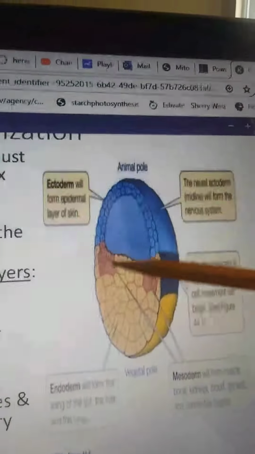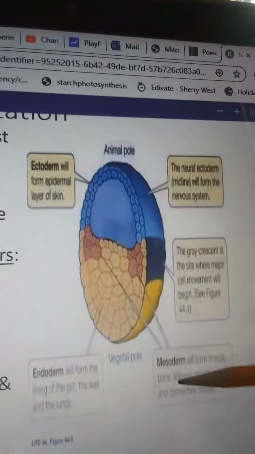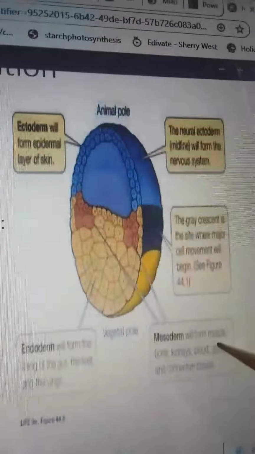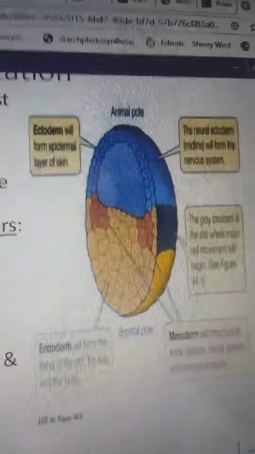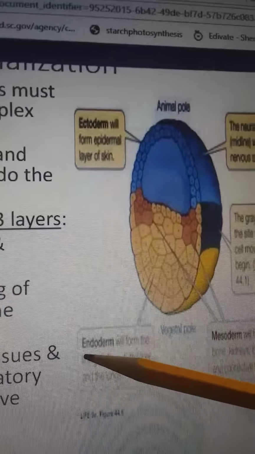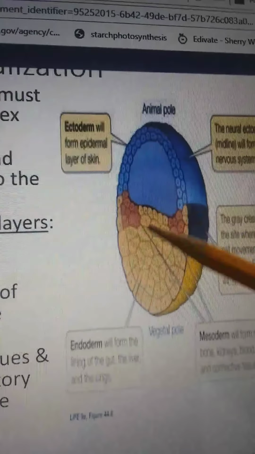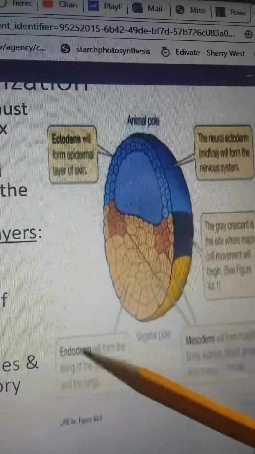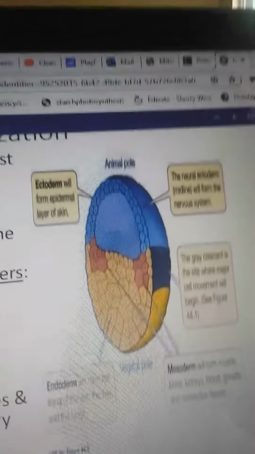You have kind of a smaller little section in red here. It's going to become the mesoderm. Meso means middle. So you got muscles and bones, kidneys and blood, all the middle kind of stuff in your body. And then you got this orangey color, that is the endoderm. Endo means the inside. So the gut, the liver, the lungs, a lot of the organs are going to go from these delegated cells. So to me, this is like the coolest thing ever.